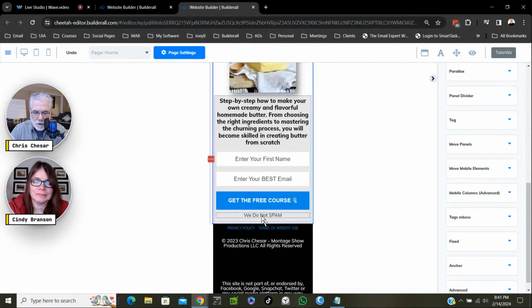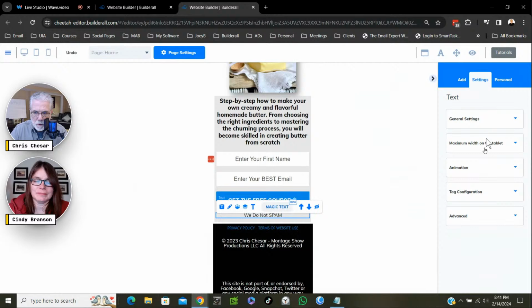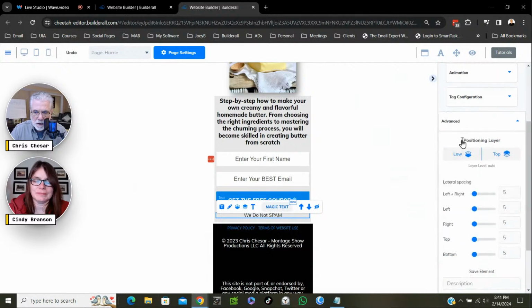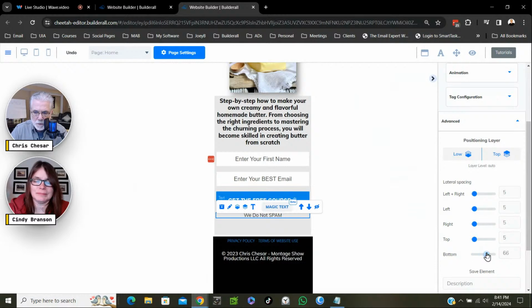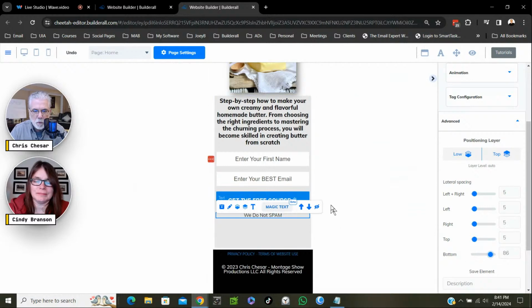Now down here on this text, I want more space between my footer and this. So I can right click on the "we do not spam." You see there's no lateral spacing. Let's go to advanced. And the lateral spacing is underneath advanced. What I can do is punch up the bottom and just give me more room on mobile.